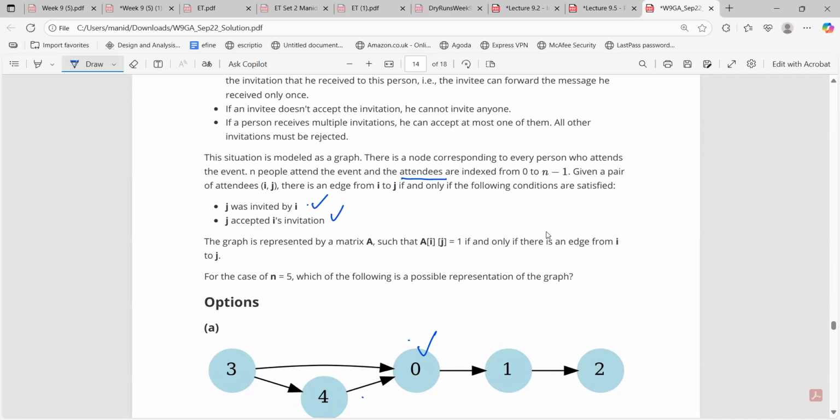So it is mentioned there is an edge from I to J. If these two conditions are satisfied, that J was invited by I and J accepted I's invitation. So 0 accepted both 3's invitation and 4's invitation. That's why 0 is invalid.